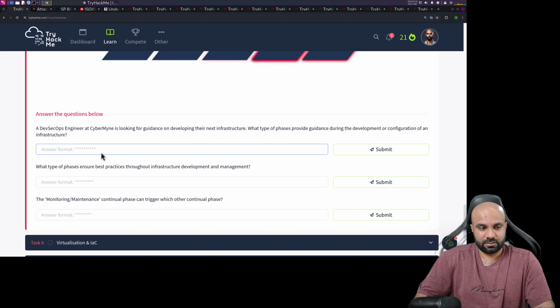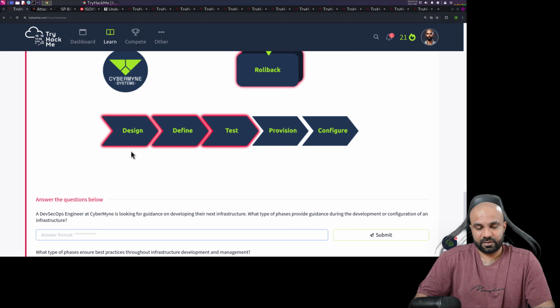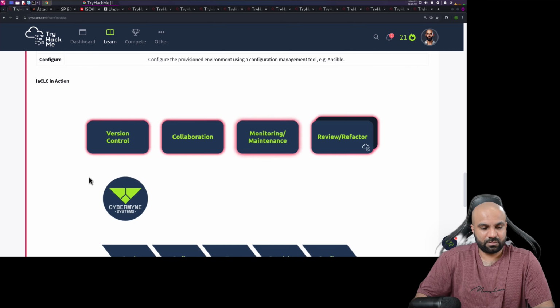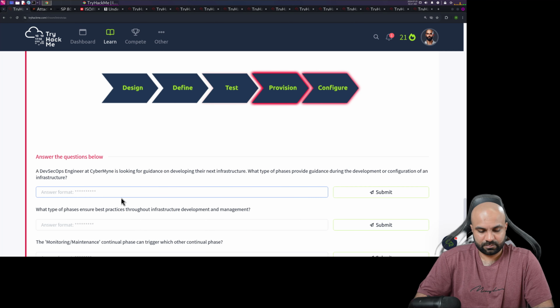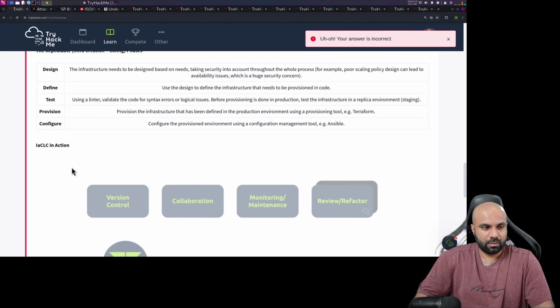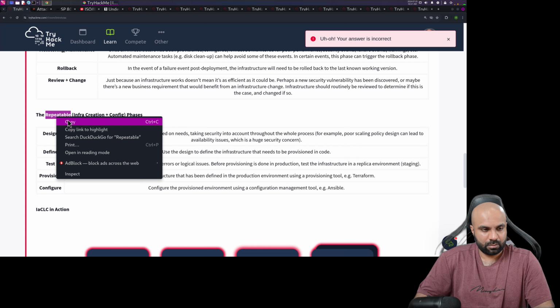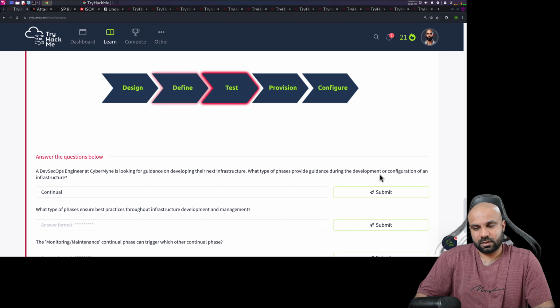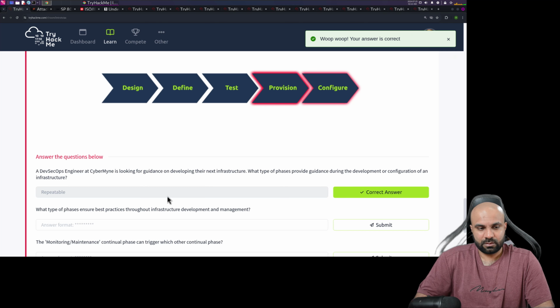What phases? What type of phases? Okay, so I think continual. Not sure what to say. No. Wait a moment. During development and configuration. So development and configuration is this one. Awesome. Yeah. Okay. What type of phases ensure best practice throughout infrastructure?